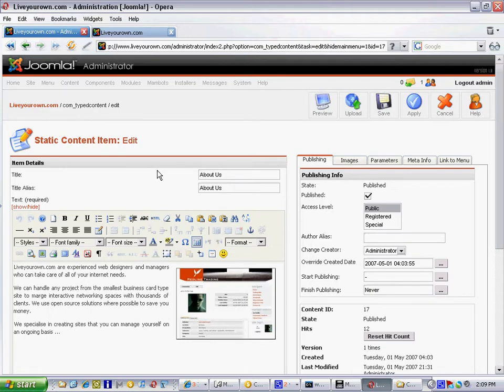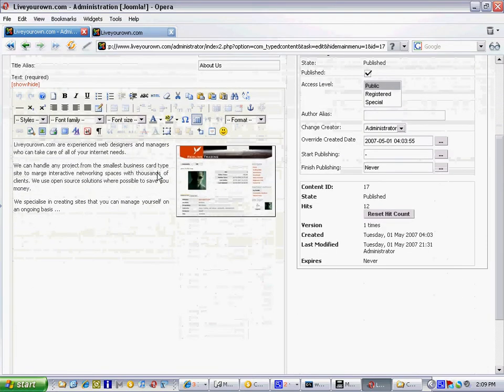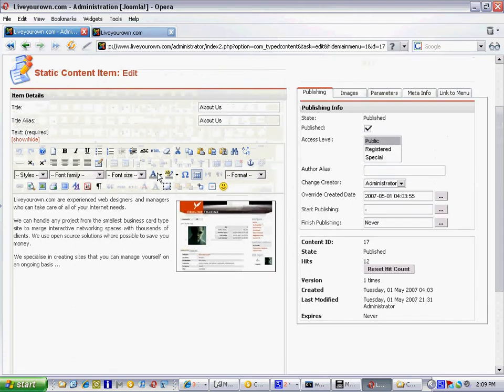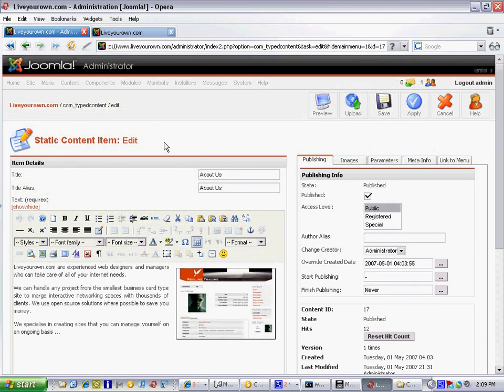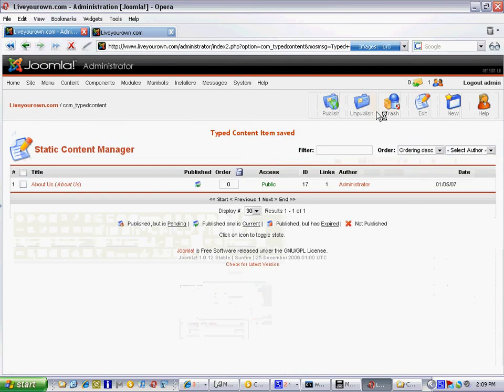edit it, just click on the title and it'll bring you up exactly the same looking edit window as a content item. So it's no different, just edit them exactly the same way. Save them when you're finished or cancel if you haven't made any changes.